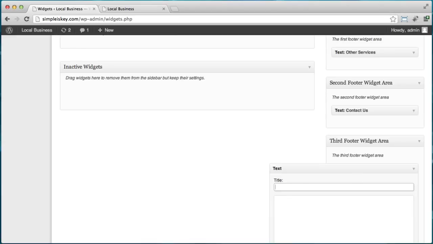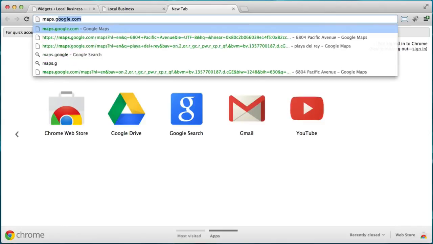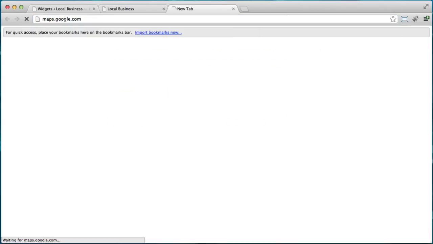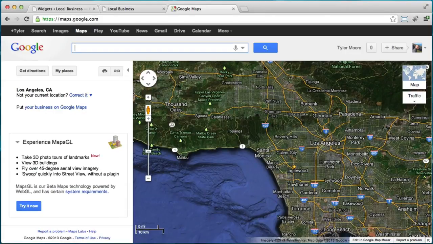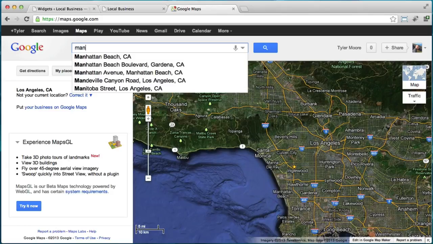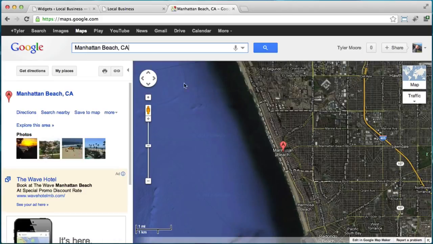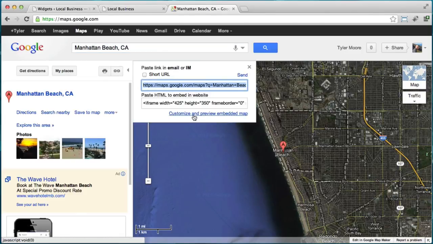So the way we do that is, let's open up another tab here and let's go to maps.google.com. All right, and I'm just going to put in here Manhattan Beach, because that's where I live near. All right, so this is Manhattan Beach, and then I'm just going to click this link button right here and customize and preview embed map.